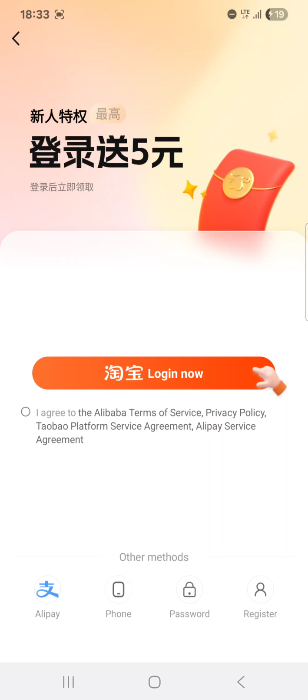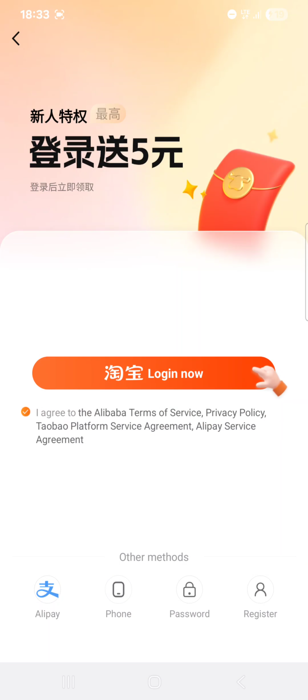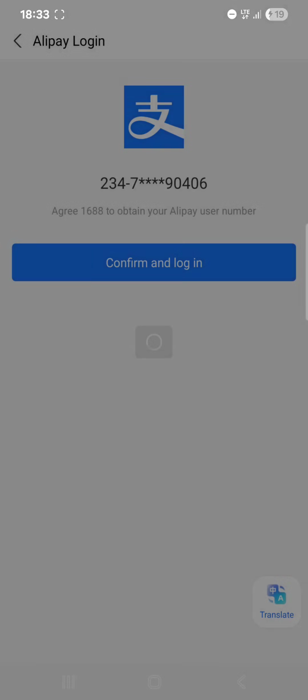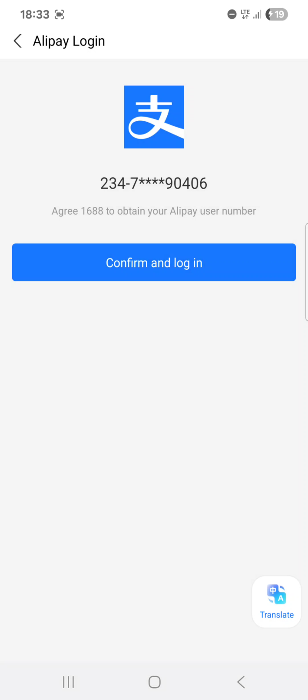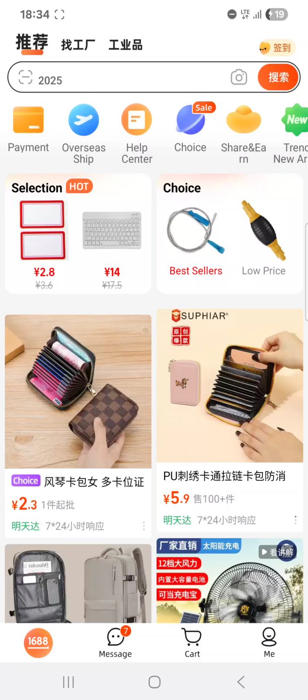So I'm going to log into my 1688 through my Alipay. I will click on this place, Alipay. You click on agree. Now the next thing, this is the number I used to register on my Alipay. Then I will click on confirm and login. Yes. So can you see, it's very easy and simple, very straightforward.